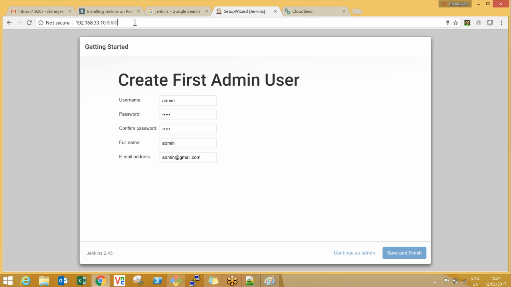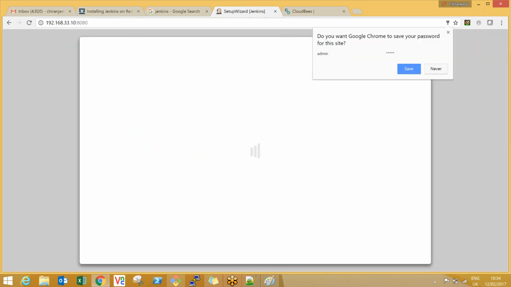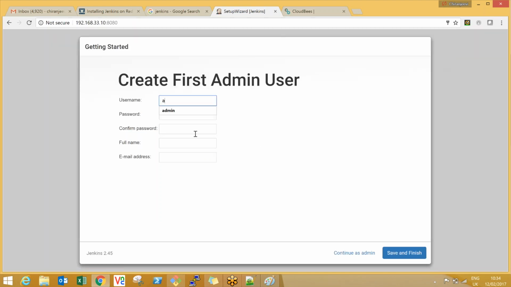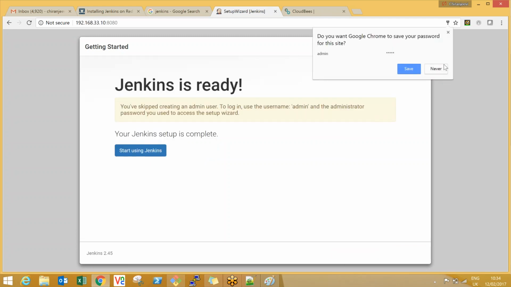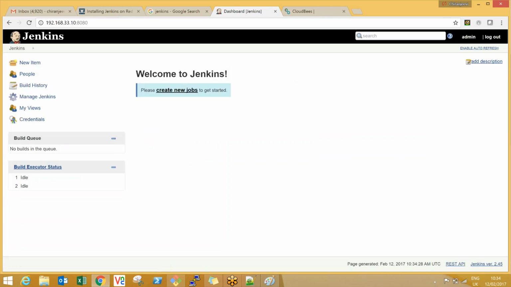Guys, this seems to be something wrong. Admin, admin, admin. Okay. Start Jenkins. Cool, so it's up and running. Can you see this? This is the home dashboard of your Jenkins.